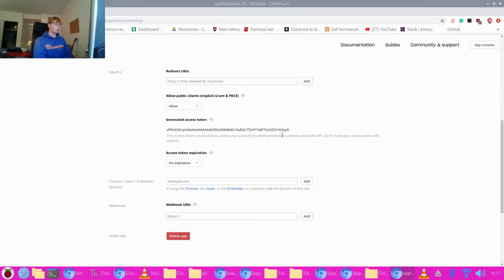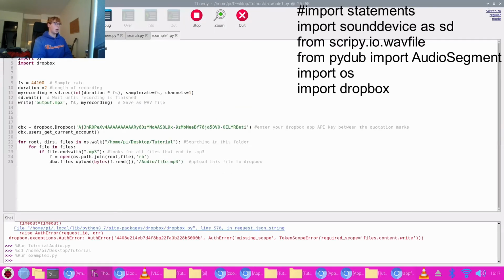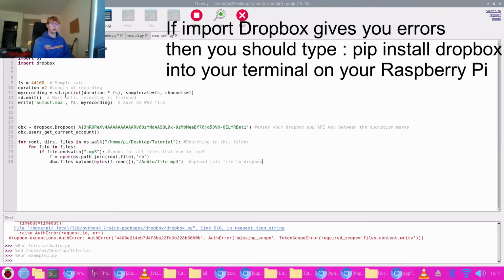And now what we're going to do is open up your IDE of choice for Python. So I use Thonny on my Raspberry Pi. And I will include this code in the description so that you guys don't have to manually type it out yourselves. You can just copy and paste it. But what you will do here is, actually first I will explain to you what this code is.